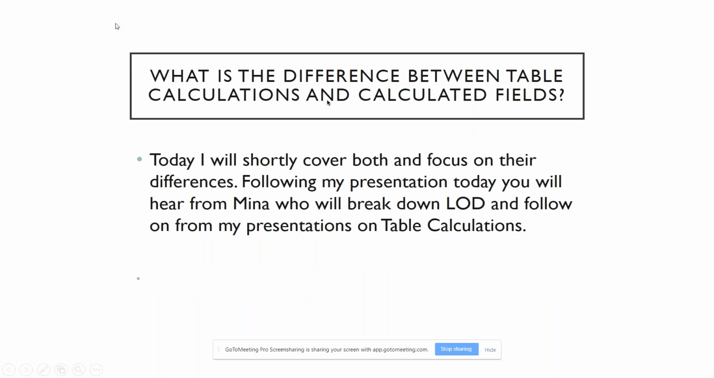First, we will look at the differences between table calculations and calculated fields.